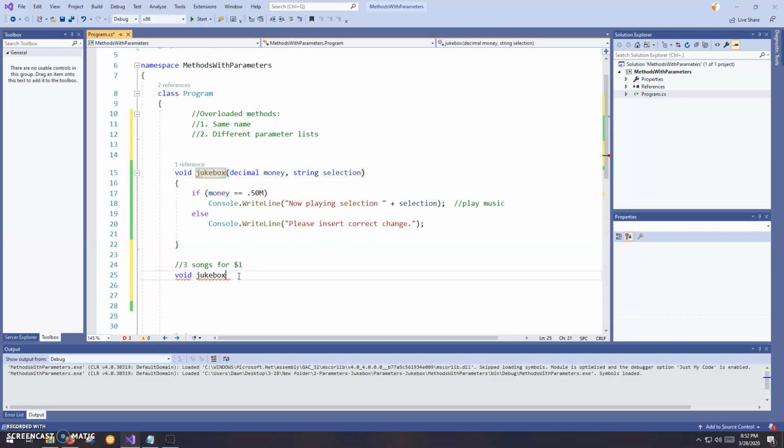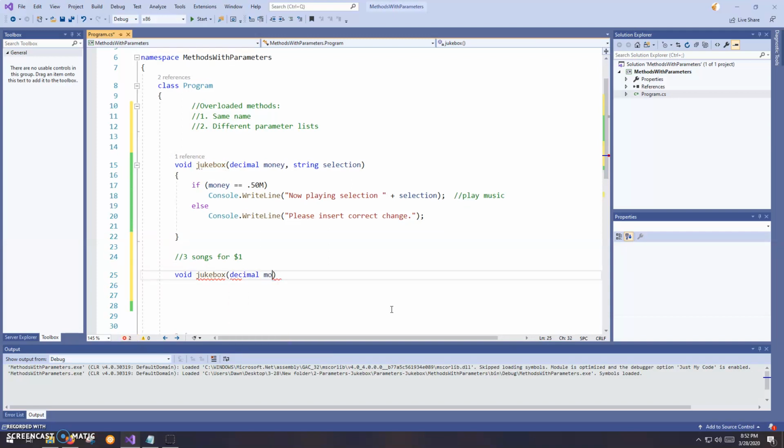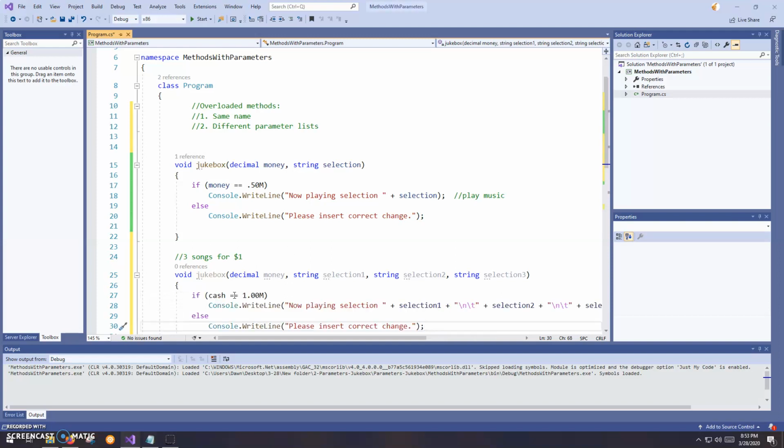They're both called jukebox. But this one is going to have 3 parameters. We'll have a decimal for the money, as usual. And then, I have this typed out, I'm going to copy this in. I'm going to do 3 strings for 3 songs, because this is 3 songs for $1. So I'm going to have 3 strings for the 3 selections that the user wants to hear. And then the code itself, I'm just going to paste this in.